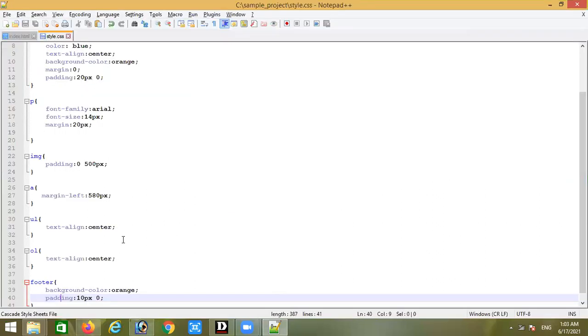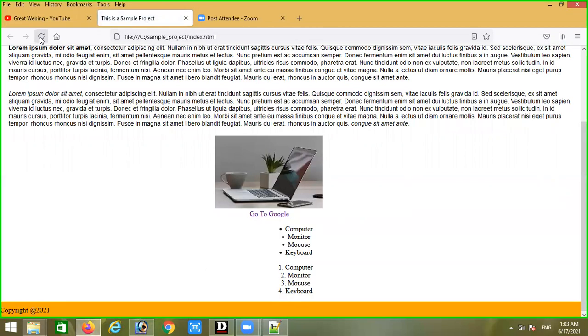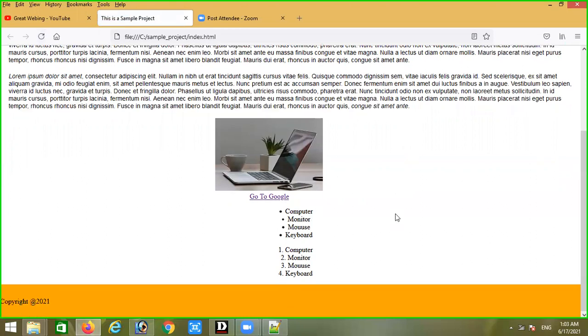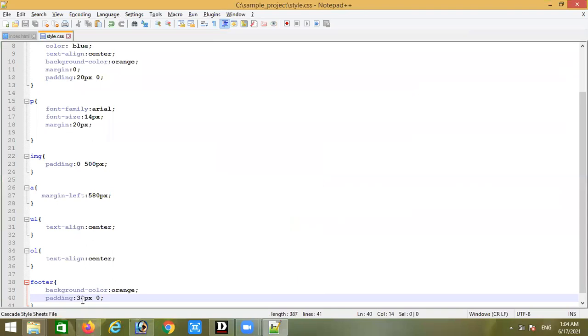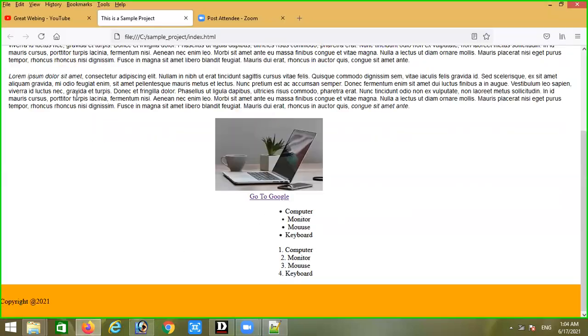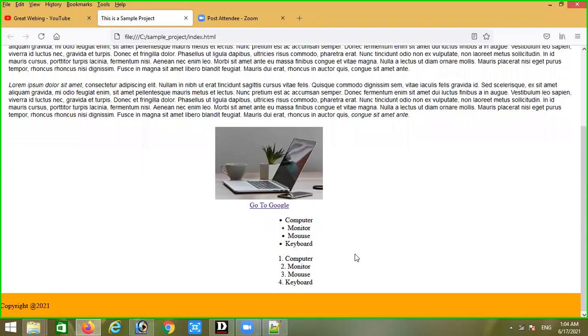Okay, so I am making more space. Let's say I'll give it 30. So yes, it is taking more space, but it is showing too large. So just I am making it 20. Okay, it looks nice. Yes.